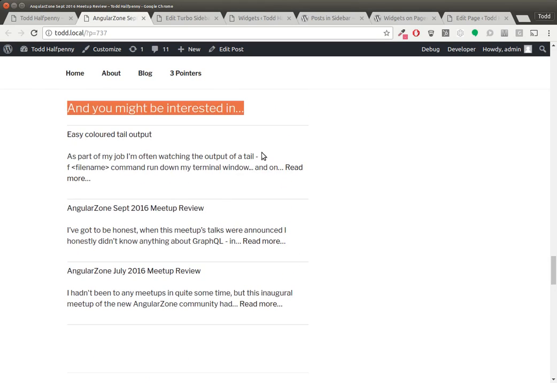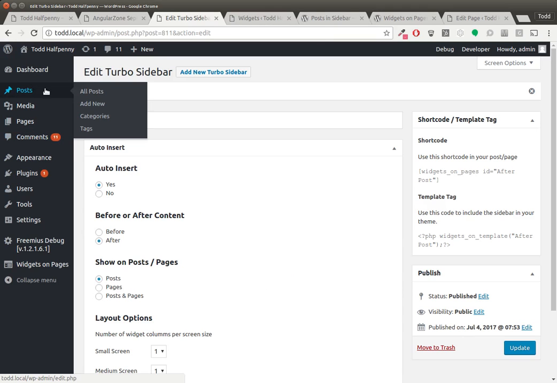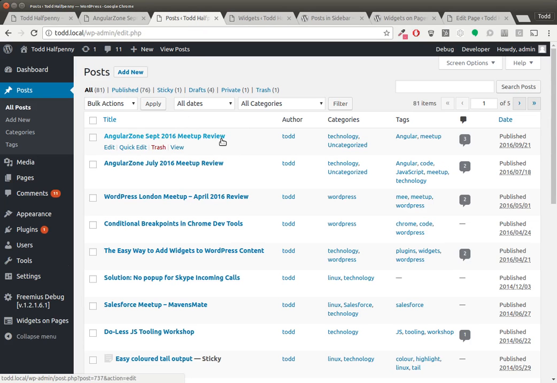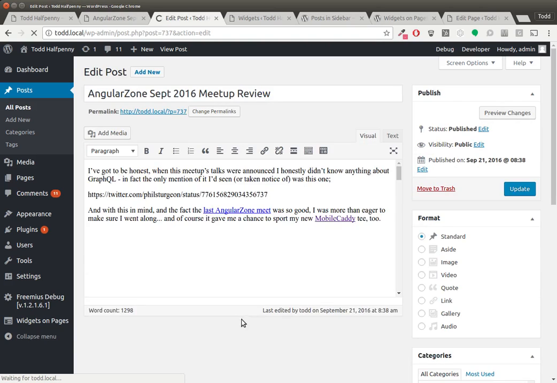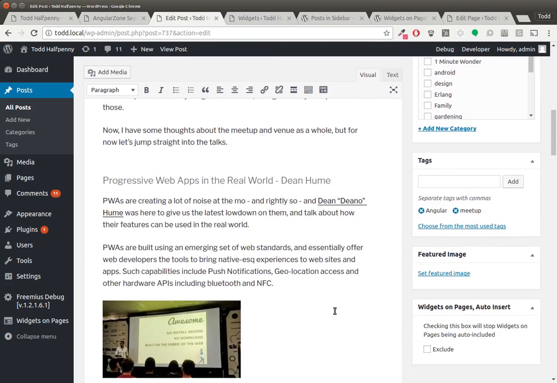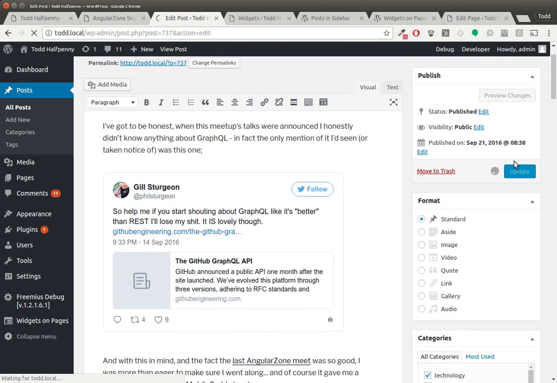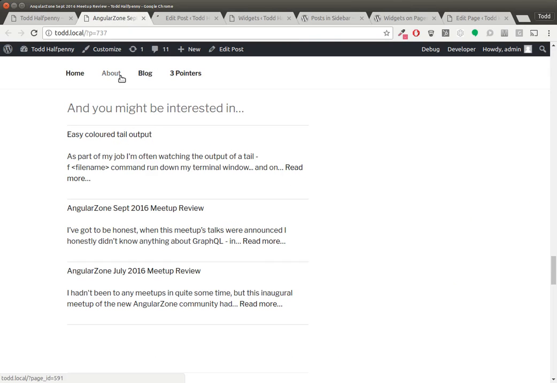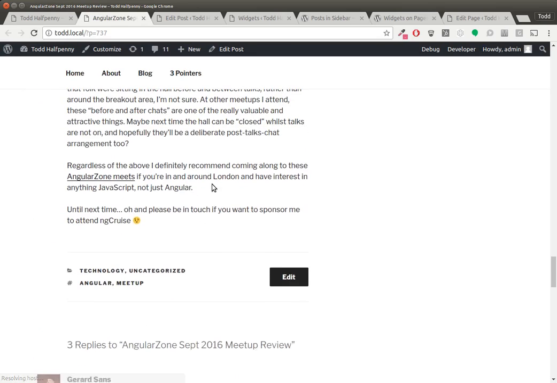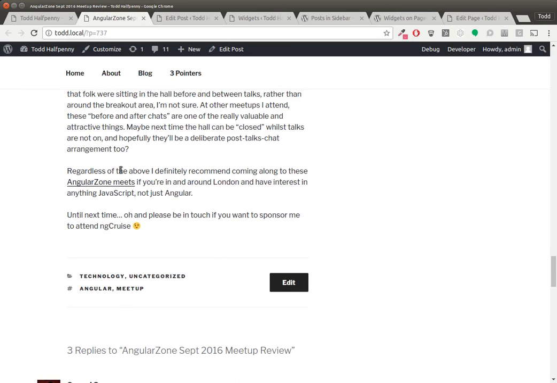But let's say perhaps I didn't want to have this displaying on a particular post. What I can do is jump into editing a particular post. Let's have a look at this one we're currently viewing here. And within the edit screen, as part of the widgets on pages, I get this widgets on pages auto insert box. And what I can do is say I want to exclude this post from having any automatic insert of widgets. So let's go back and refresh the post, and we can see now that after my post content, my widgets are no longer being shown.